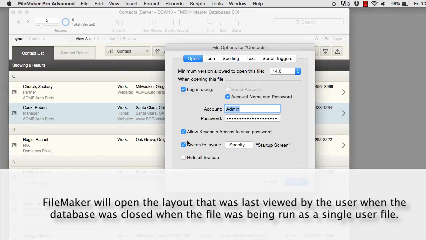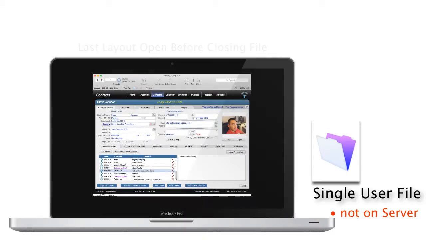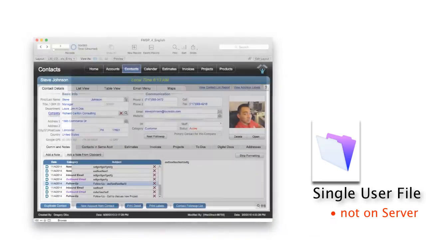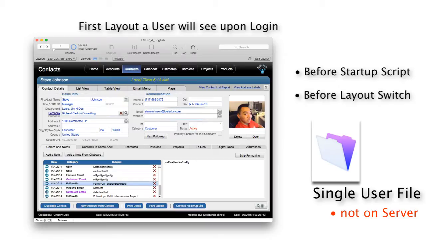It's a bit of an abstract concept. The last time the file was being run as a single user file, i.e. it wasn't running on the FileMaker server, the last layout that was visited by the user who was running the file as a single user file, and then they close the file, that layout will be loaded as the first layout they get as they log into the file before the startup script can run and before the switch to layout command can be executed.